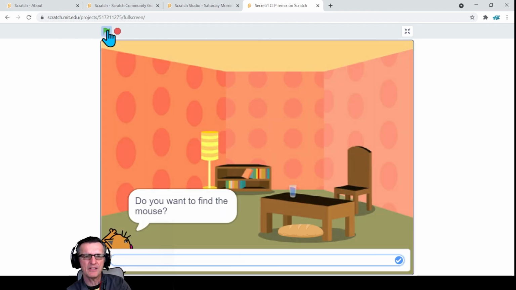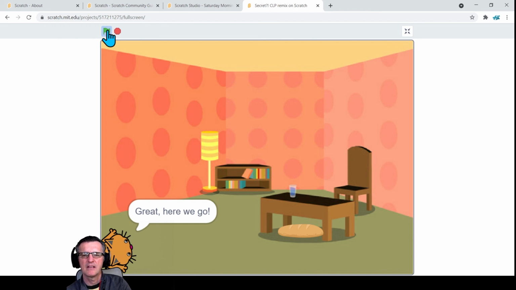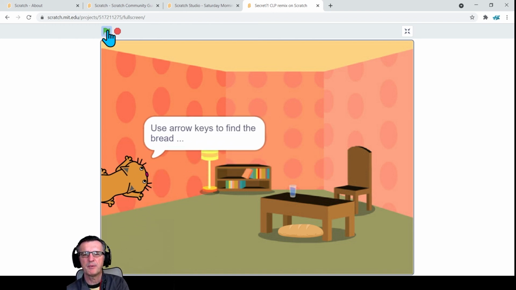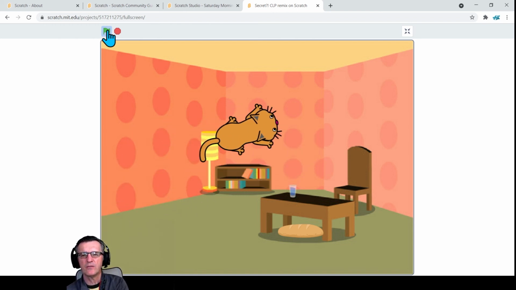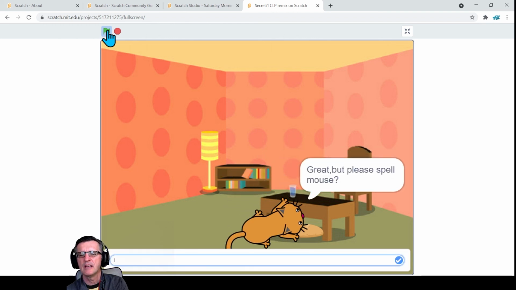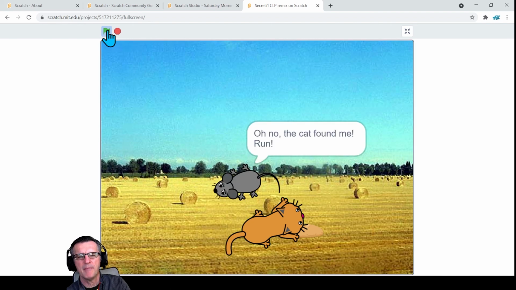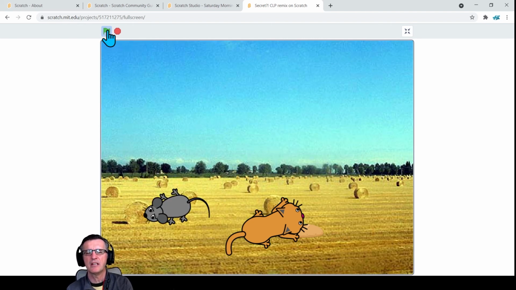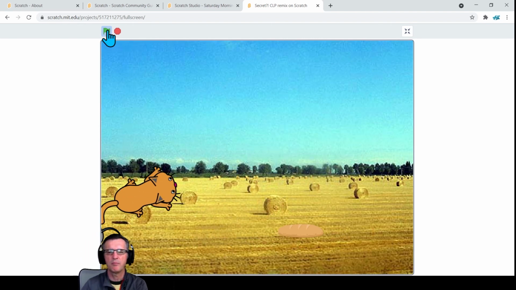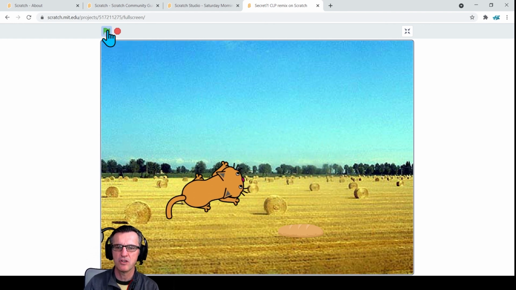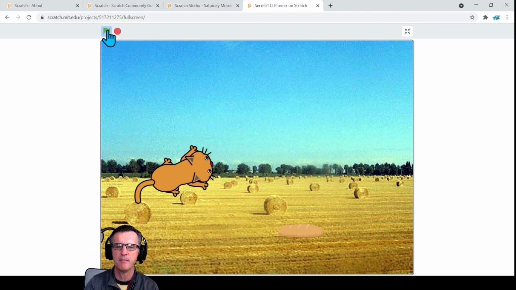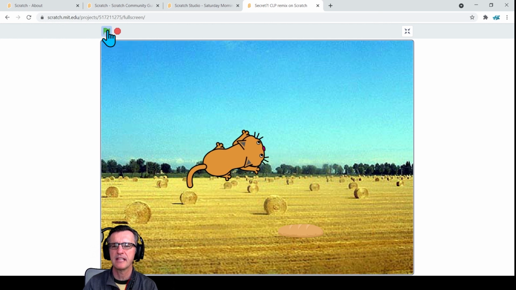You want to find the mouse. Yes. Here we go. So now people have to use arrow keys to find whatever thing you have in there. But please spell mouse. I'll do it correctly so we get through it. Mouse. Oh no, the cat found me, run. And you could start playing a game where then the cat, since you have control of the cat, you can go chase the mouse and add some more things to happen.